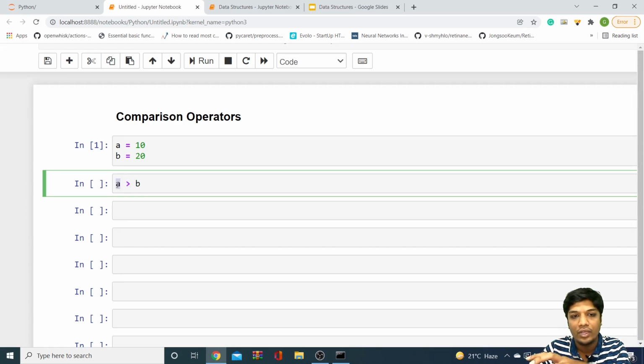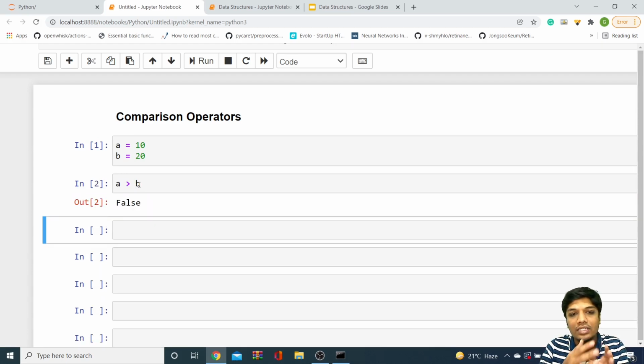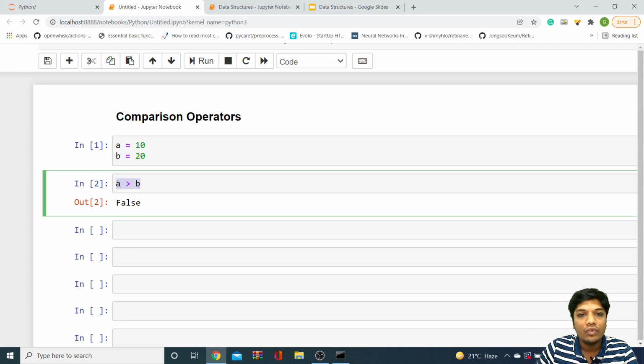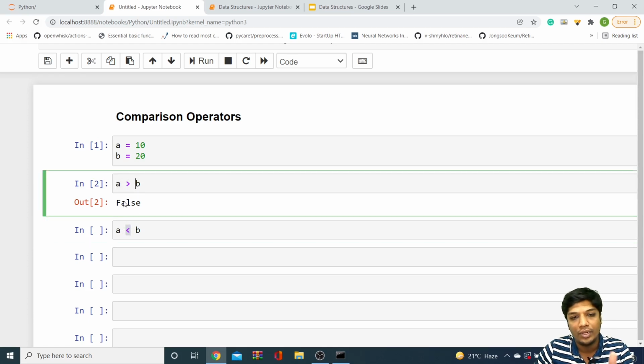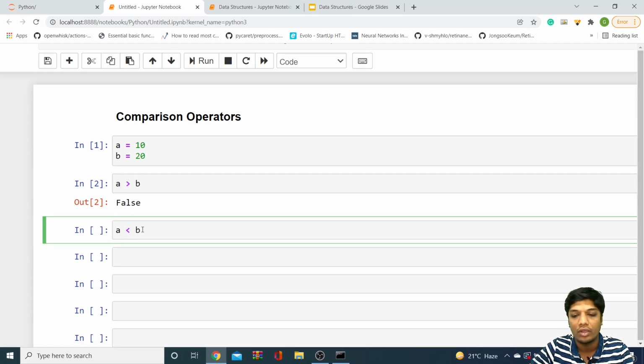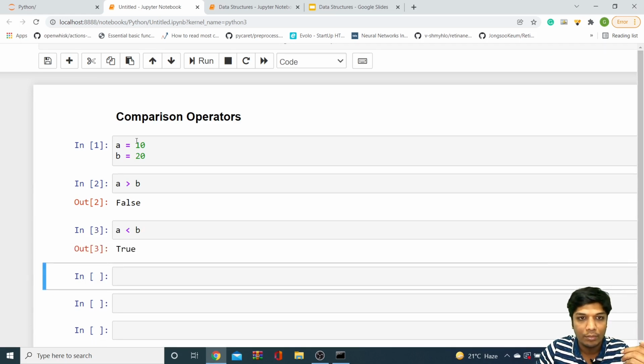It is trying to identify. I'm just asking Python a question: whether this variable is greater than this variable or not. Obviously it returns false. The comparison operators will always return a boolean value, because you're asking something and comparing something, and Python will return false or true. So it is returning false because a is not greater than b. Now I'll do it in a reverse way: a less than b or not. Yes, it is true, a is less than b, because a is 10 and b is 20.